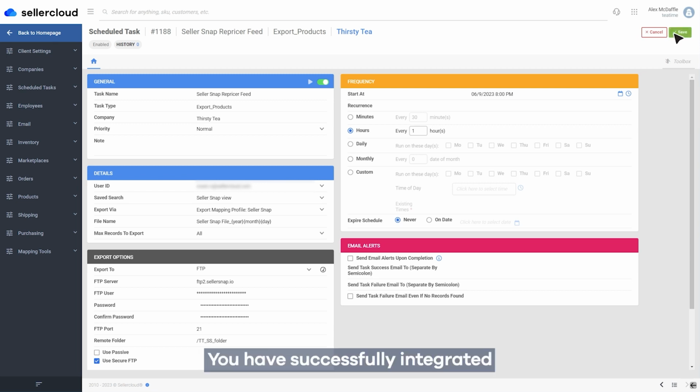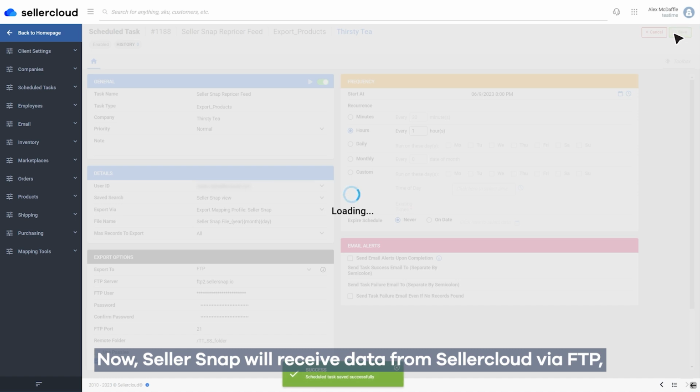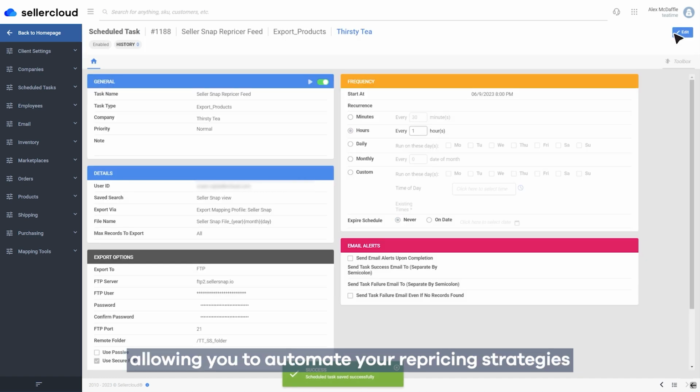And that's it. You have successfully integrated your Sellersnap account with Sellercloud. Now, Sellersnap will receive data from Sellercloud via FTP, allowing you to automate your repricing strategies and stay ahead of the competition on Amazon.